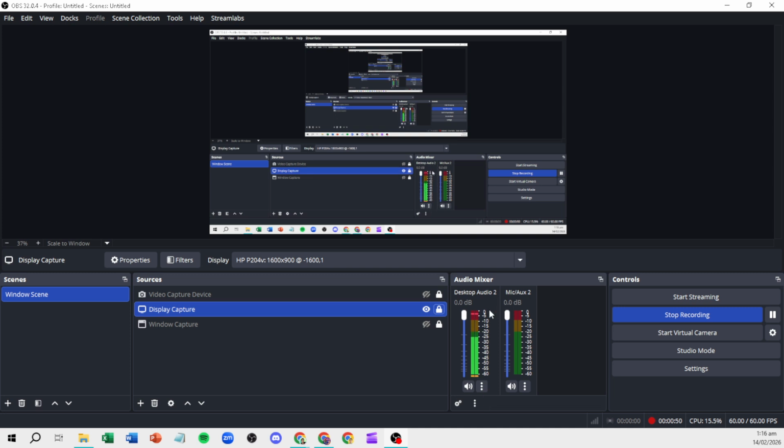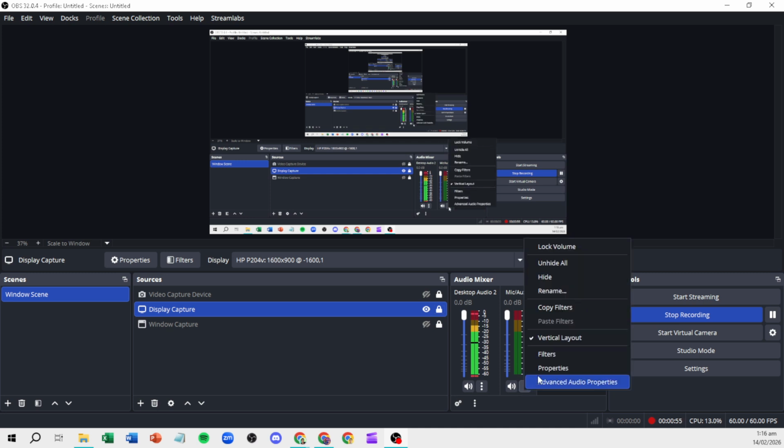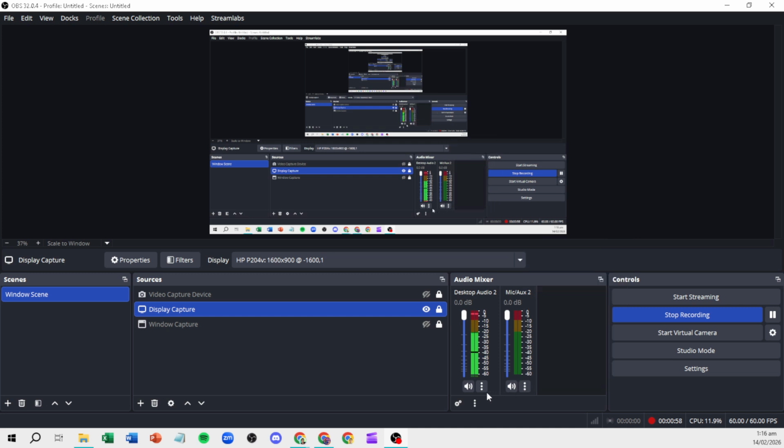Next, check your microphone in the audio mixer. Talk and watch the mic meter move. Aim for peaks in the yellow without hitting red to avoid distortion. If it's too quiet or too loud, adjust the slider. Using headphones can prevent echo from your speakers. If you don't want system sounds in your recording, you can lower or mute desktop audio here.